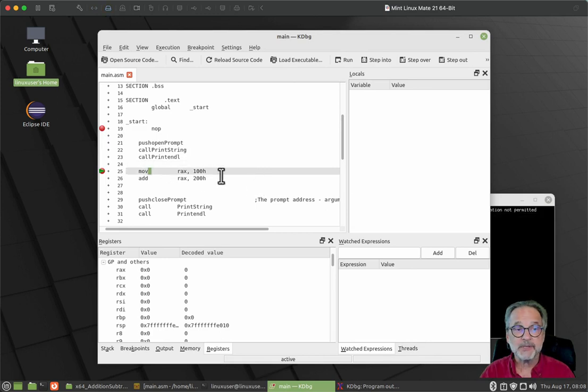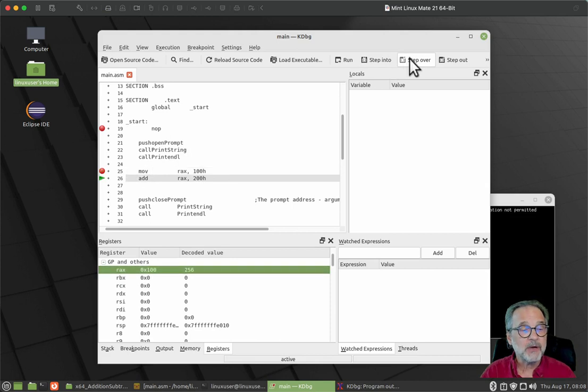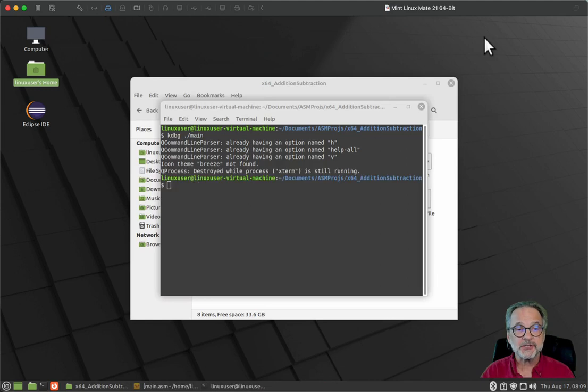And here we go. So this is our move. So we're going to be taking a look at RAX here. Let's move 100 in there. There you can see our 100 right there. Let's step over the next one, and now it's 300 hexadecimal. And the decoded decimal value of 300 hex is 768. So that's our very first simple little addition.